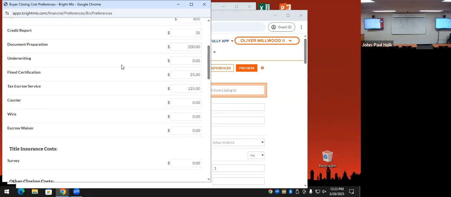Doc prep for the lender, doc prep fee. They used to. 200, that's what they have in there. I use 200 as well. What about underwriting? I think I had them married, like 200. 200. I'm at 250 in my underwriting.